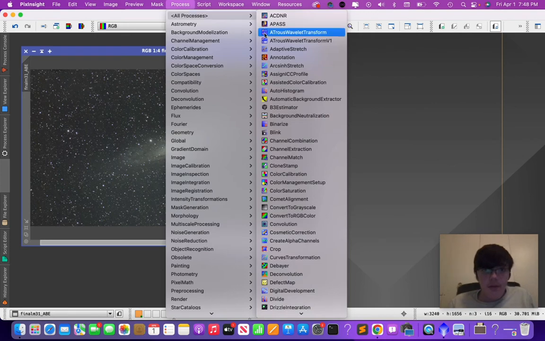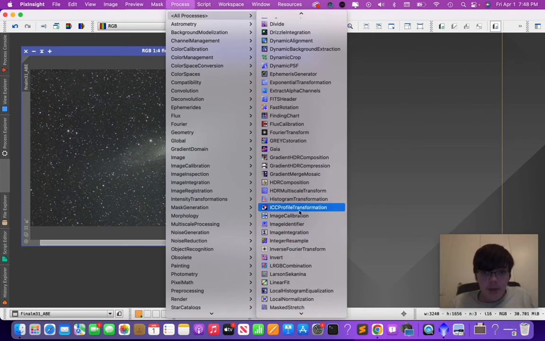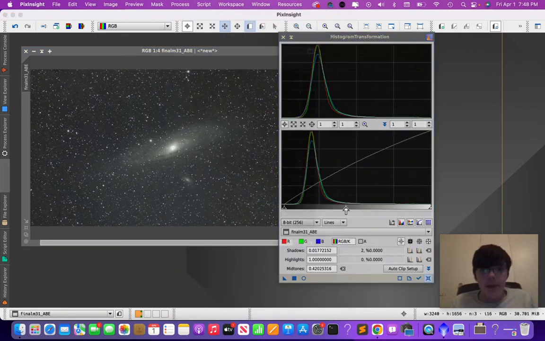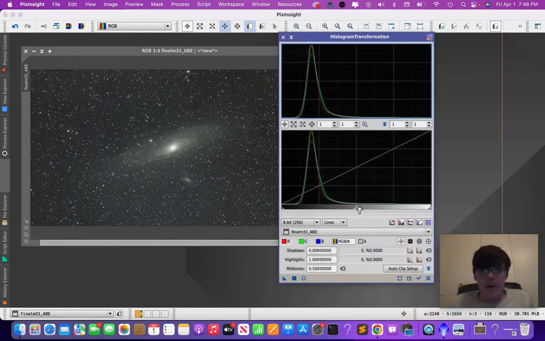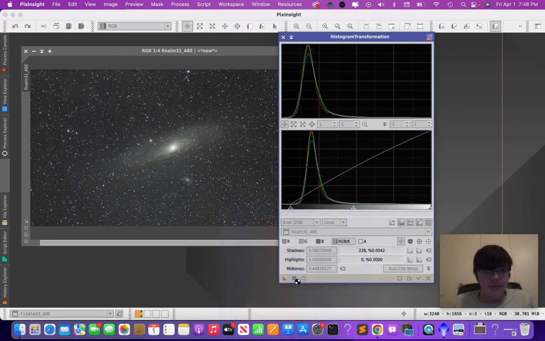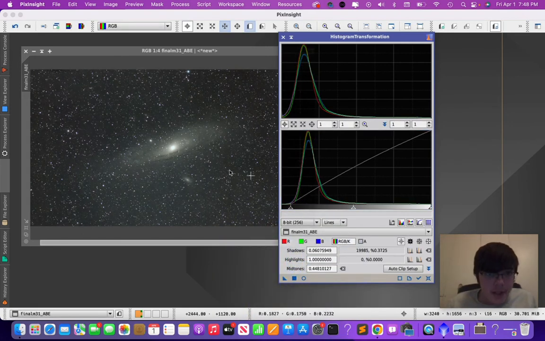So histogram transformation. I am going to click reset, and we're going to bring this midtone slider up. And this dark point needs to come down too. Oh yeah, see how much more poppy that is?